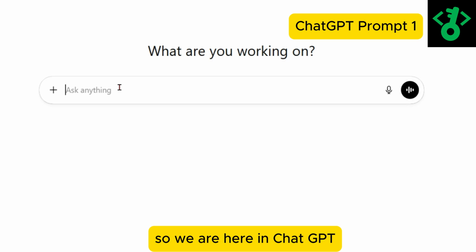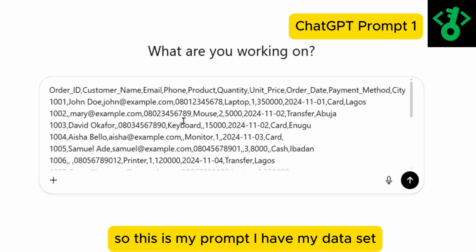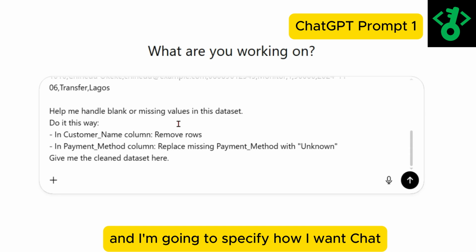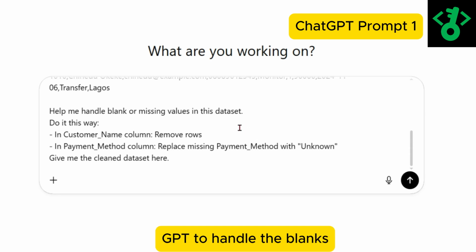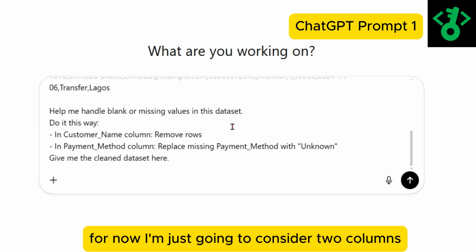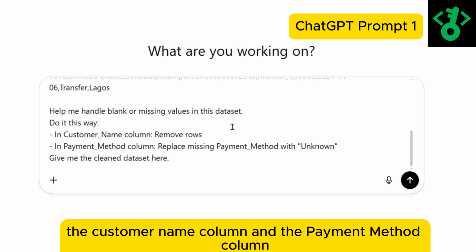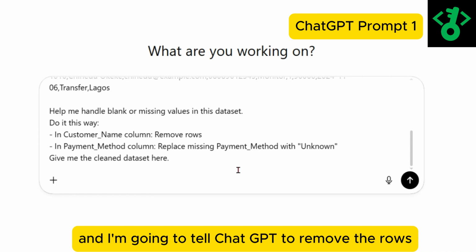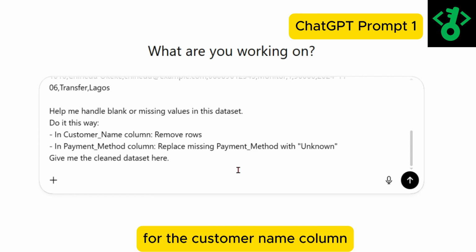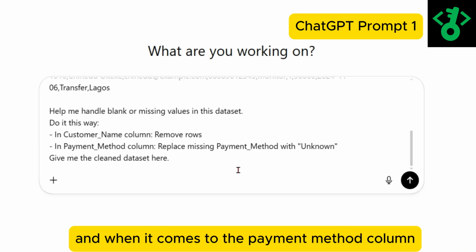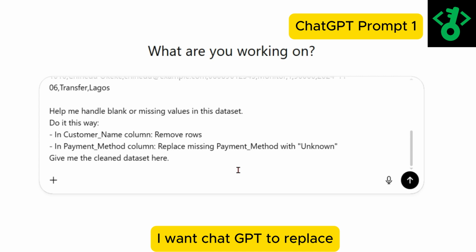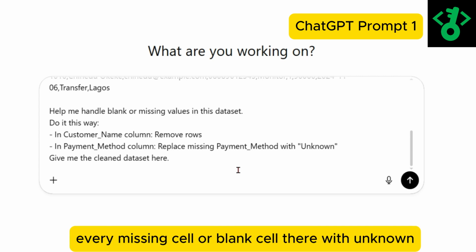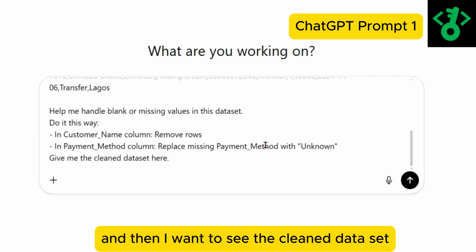So we are here in ChatGPT. This is my prompt. I have my data sets, and I'm going to specify how I want ChatGPT to handle the blanks. For now, I'm just going to consider two columns, the customer name column and the payment method column. I'm going to tell ChatGPT to remove the rows for the customer name column where there are blanks. And when it comes to the payment method column, I want ChatGPT to replace every missing or blank cell with unknown. And then I want to see the cleaned data set.